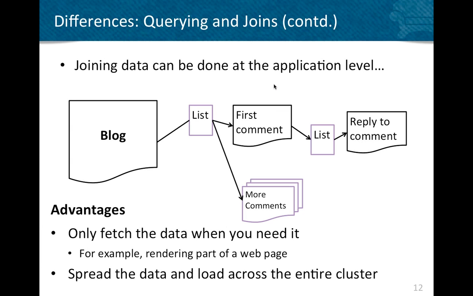So let's look at one example of how you might actually do a join with a document-oriented database. One possibility is that you can do the join itself at the application level. In this case, I'm showing a structure, if you will, and a graph of documents. I have a blog itself, and that blog may have a set of comments associated with it. Each comment may have a reply associated with it. So there are situations maybe where I want to just retrieve the blog and not the comments, or I want to retrieve the blog and a certain number of the comments, but not all of them. And maybe I have situations where I want to show the expanded set of comments or not.